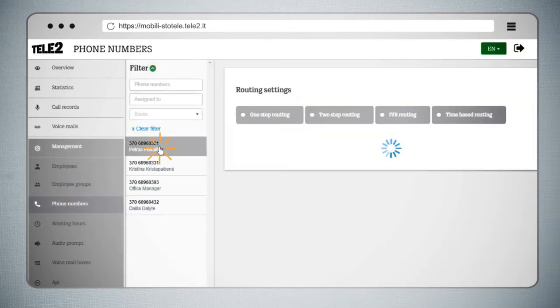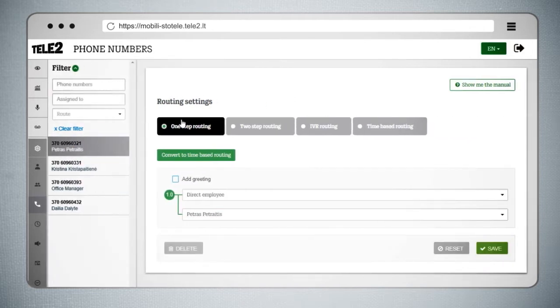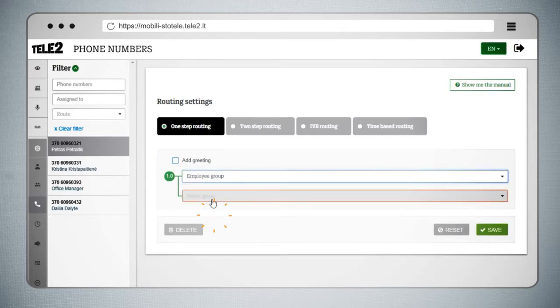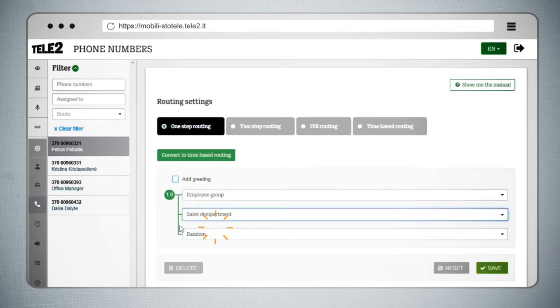Select Route Type from One-Step Routing, Two-Step Routing, or IVR Routing. Choose the type of call reception for the employee groups that was previously created. For example, Sales Department. Once the employee department is created, a section will be activated where the following principles of call reception can be indicated.